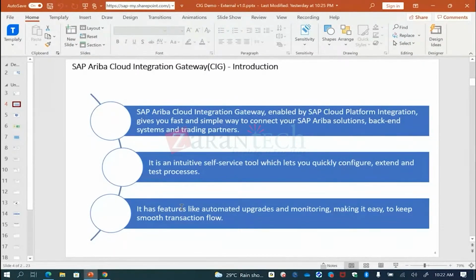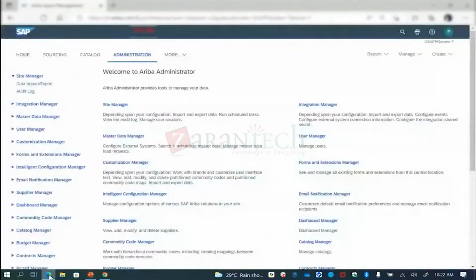So everything you have to do in the ERP system only, not in the Ariba CIG. The information will be transmitted automatically from ERP to Ariba CIG. That way, it also saves a lot of time and reduces our effort in terms of configuration of Ariba CIG. Let me just quickly go into Ariba CIG.